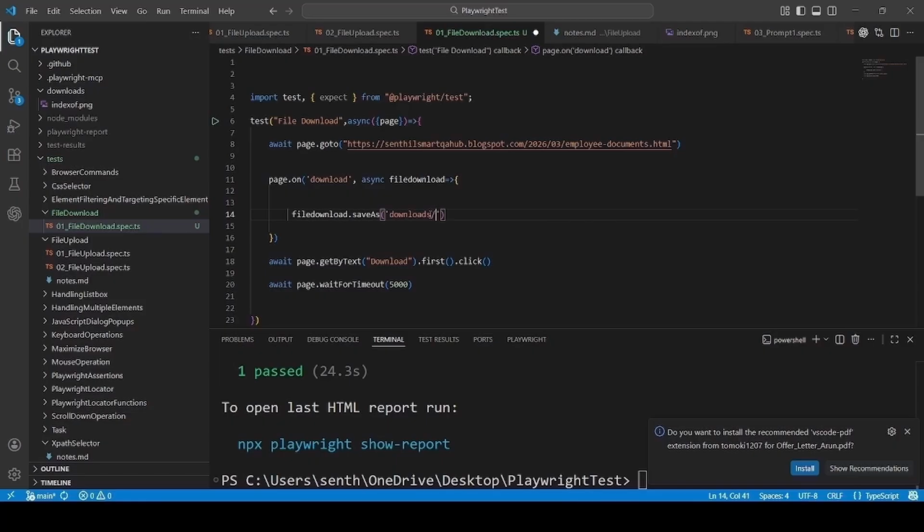After the forward slash, I have to mention the file name. It will download, and what file name do you want to save it as? For example, here I'll give offerletter.pdf. Alright, now see what will happen.